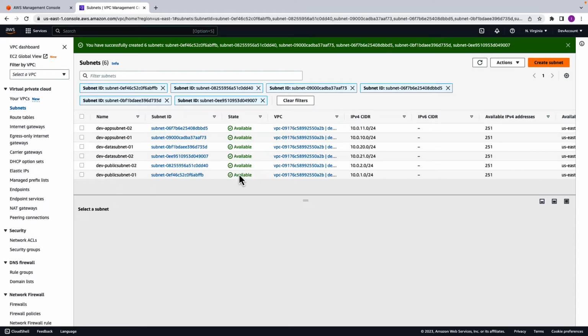Fantastic. Now that we've got all the subnets created, the next thing we want to do is set up our route tables. So the route tables will define exactly how those subnets can send traffic to each other and outside to endpoints such as the internet gateway. So we're going to go ahead and take a look at our route tables next.